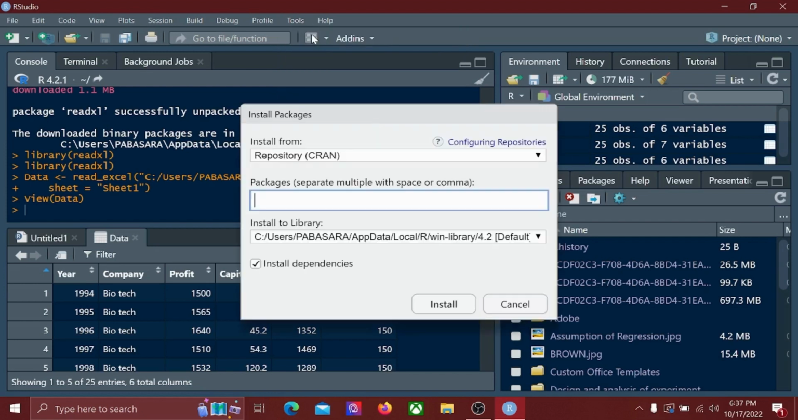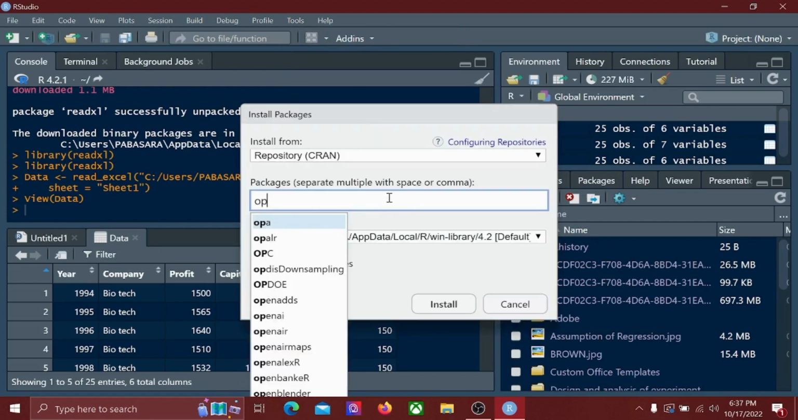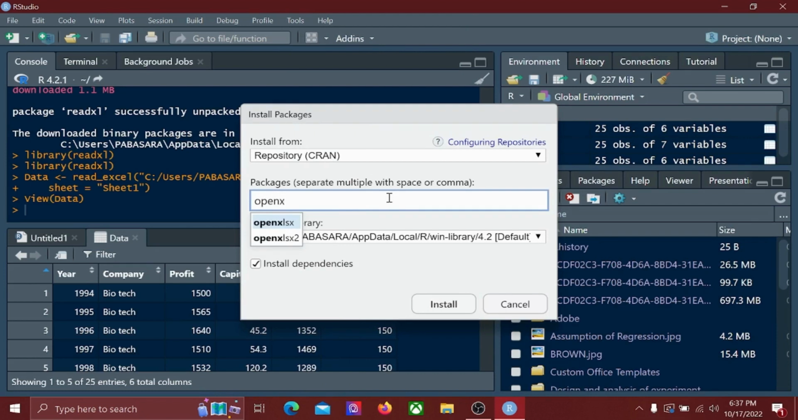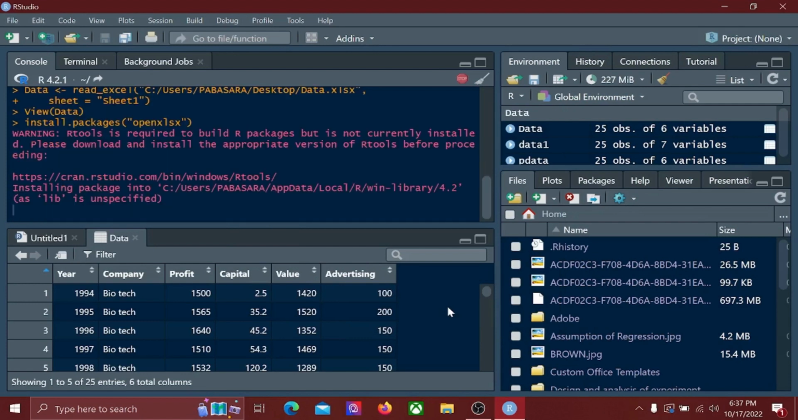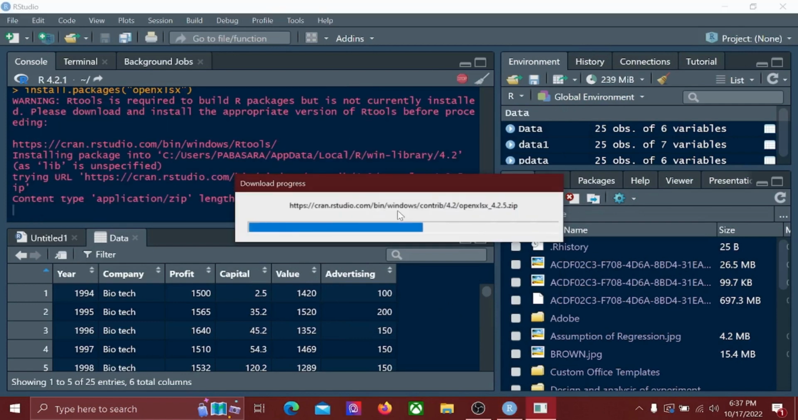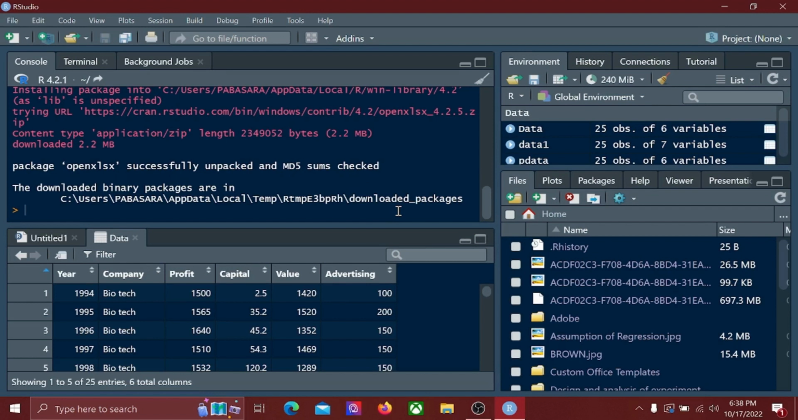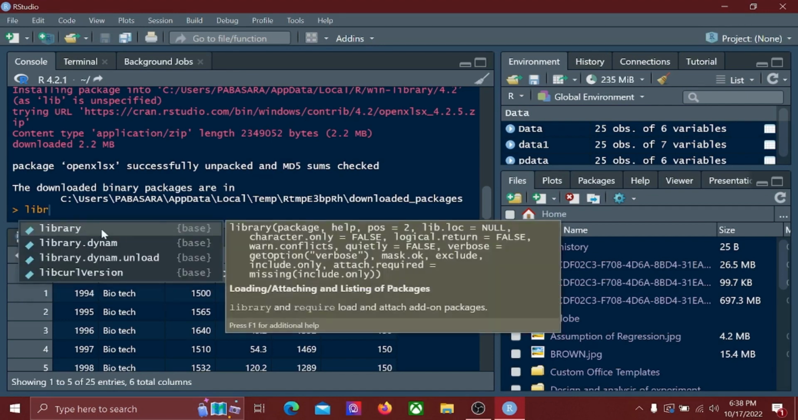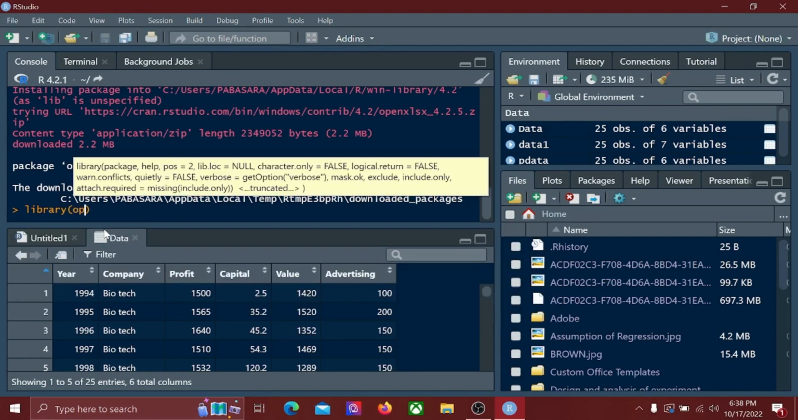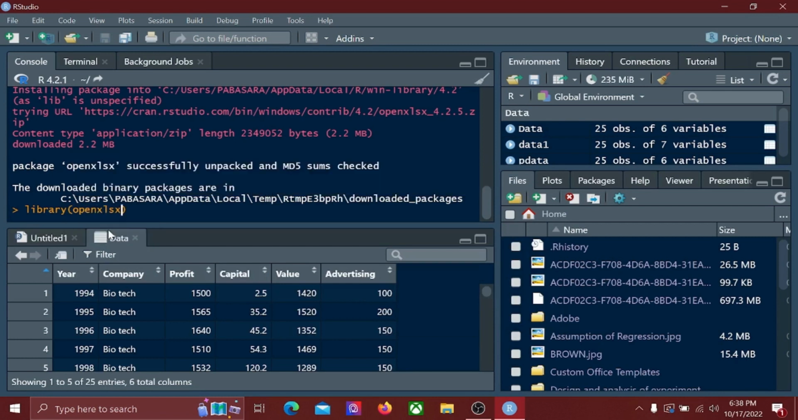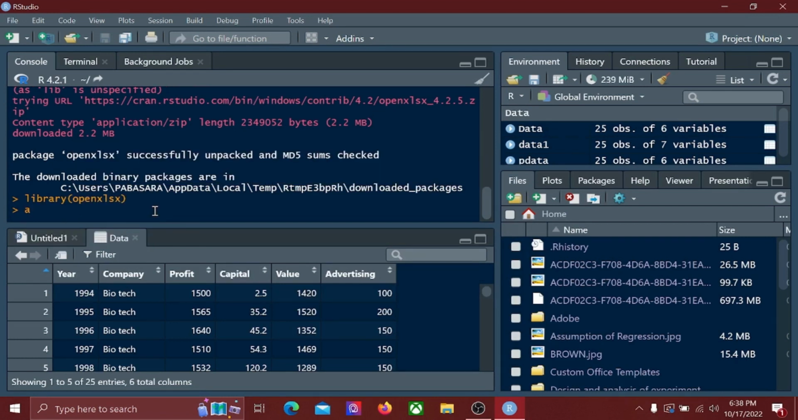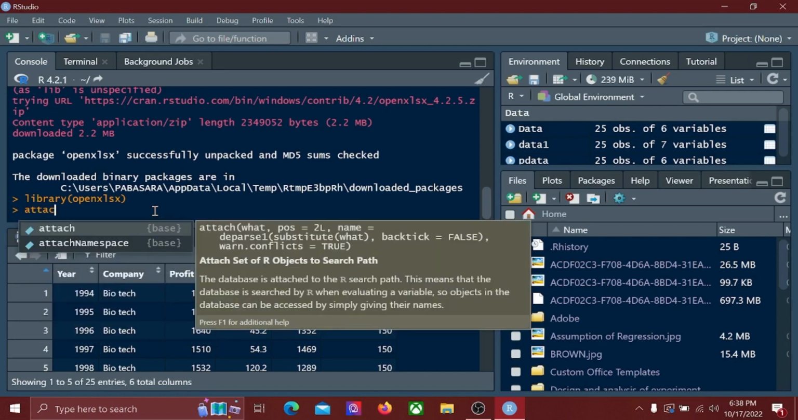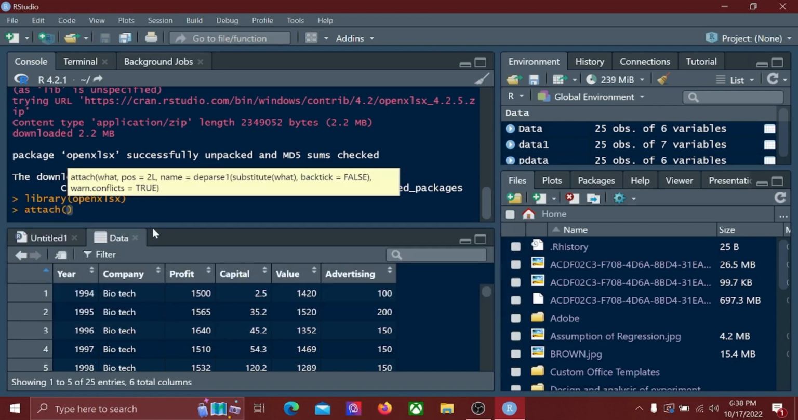We have to install another package named openxlsx to open the Excel data. You have to add the package using the library syntax like previously. Attach your dataset by using the attach syntax. Type here your dataset name.